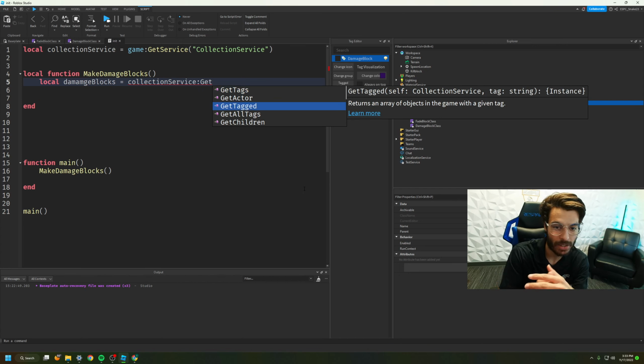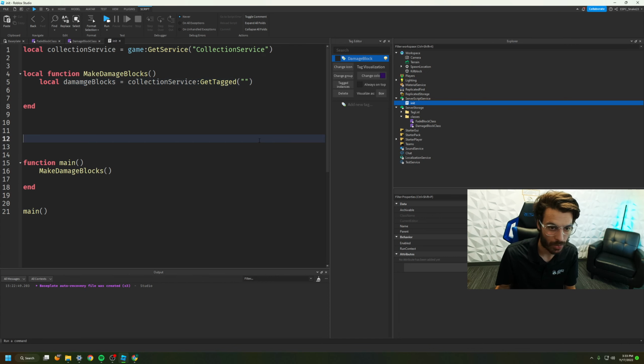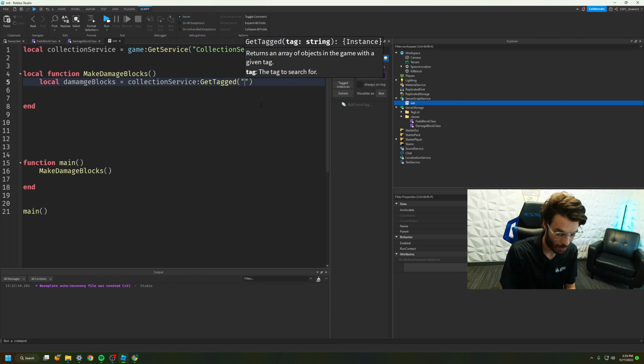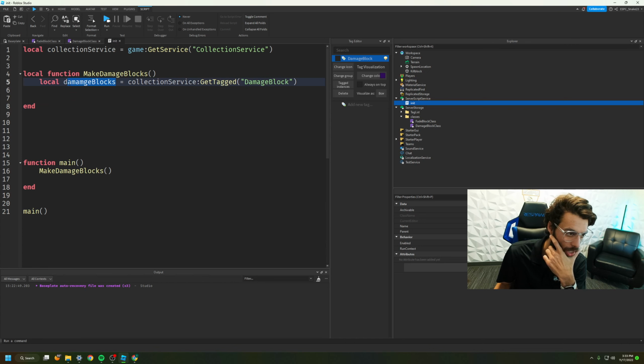GetTagged is going to pass the instances here, and it's going to return the array of everything in the game, right? Self here is passed in CollectionService, you don't have to worry about that, but then you have the tag string here. So I'm going to type in the string here, which I think we named kill blocks, or was it damage? DamageBlock. Just like that. This now will return an entire list of all the blocks that have been tagged.